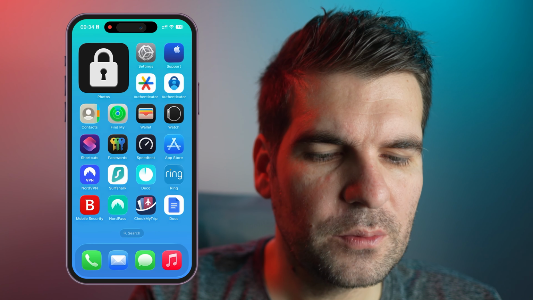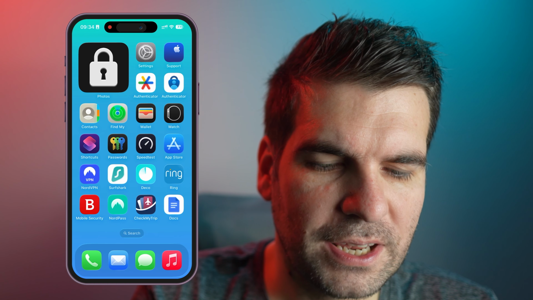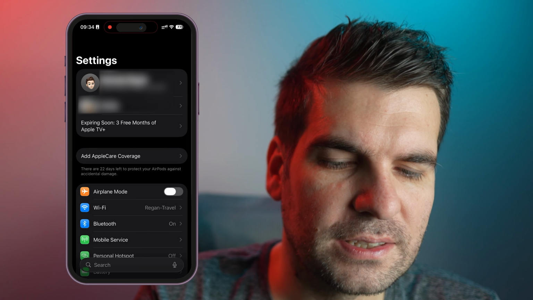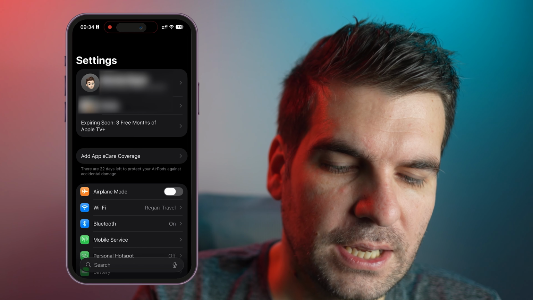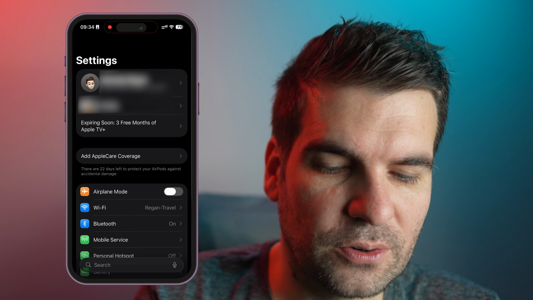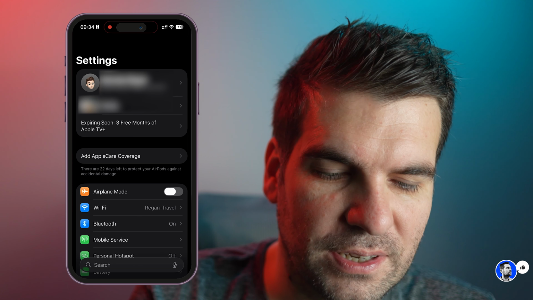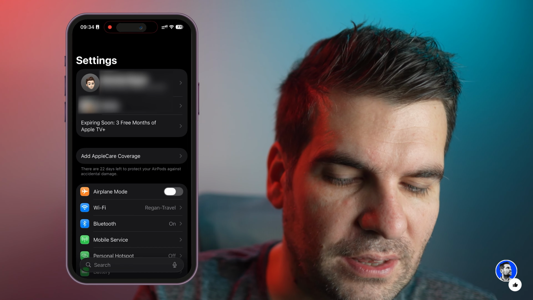Okay guys, so to start with, the first thing we want to do on our iPhone here is head over to settings. Give that a click and you're going to load up all of the settings here for your iPhone. And you can see the very first area is your name. If you've got family sharing, that will be on there, and any kind of subscriptions that are ending soon or expiring or anything like that.